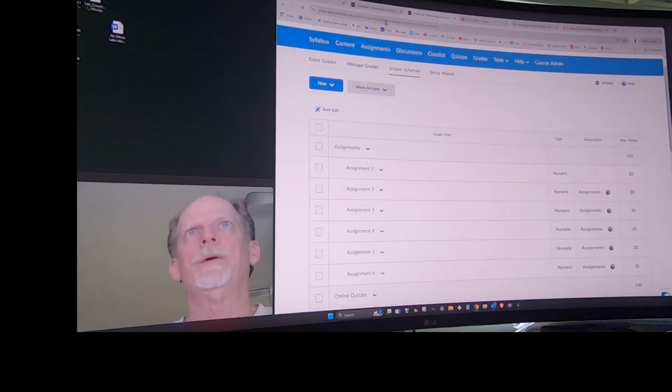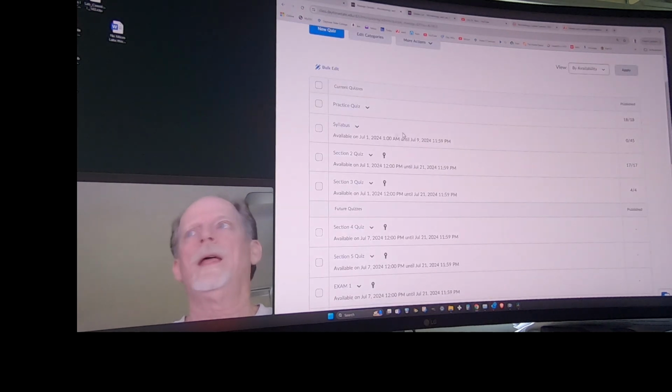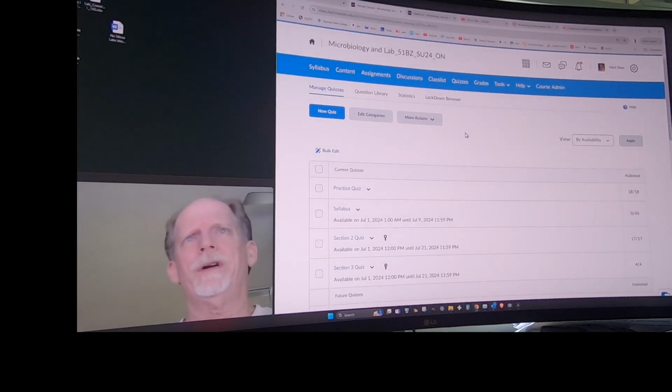For assignment one, as I put here, week one, assignment one is to read the syllabus and then take the syllabus quiz. You find that here in the quiz section. And I'm not going to grade it, okay? It's just some important things you should know about the class. And it's a way to verify attendance, especially for the online.